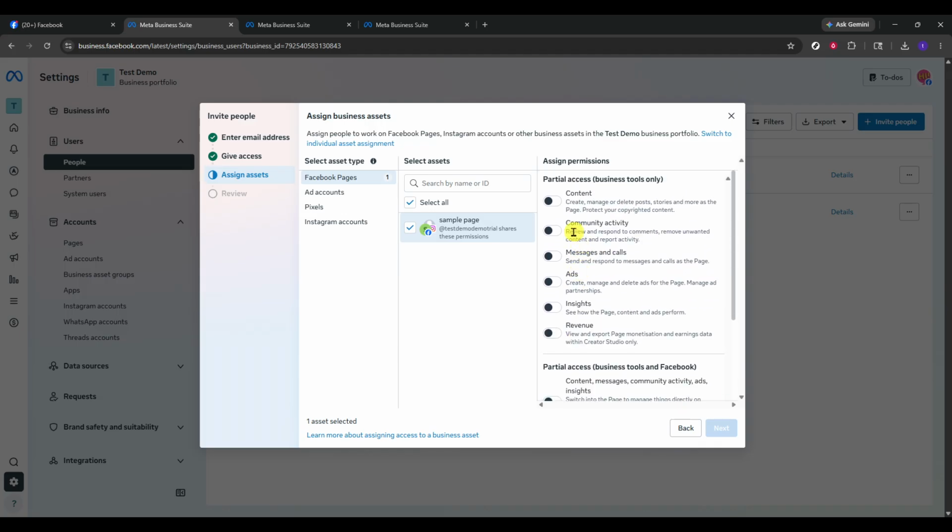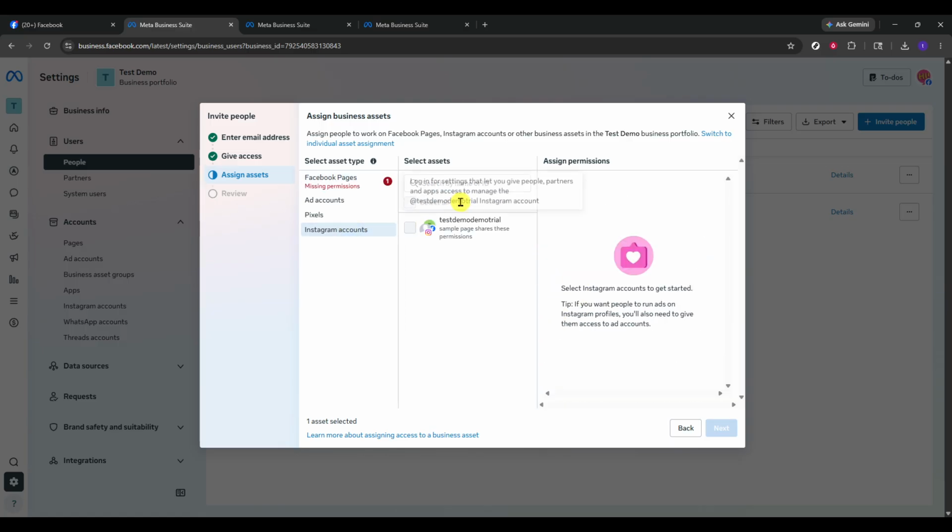That's it. You've invited a new admin through Meta Business Suite with the right access to your Instagram page. After they accept, they'll be able to help manage content, messages, and settings, all from the same suite.